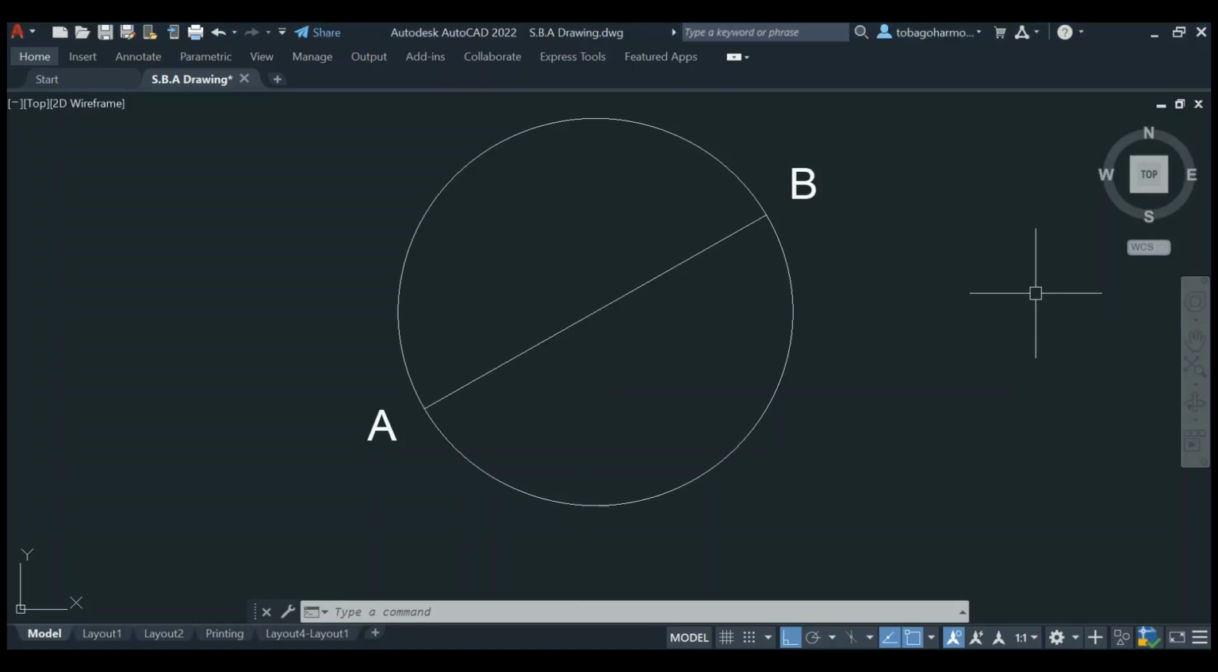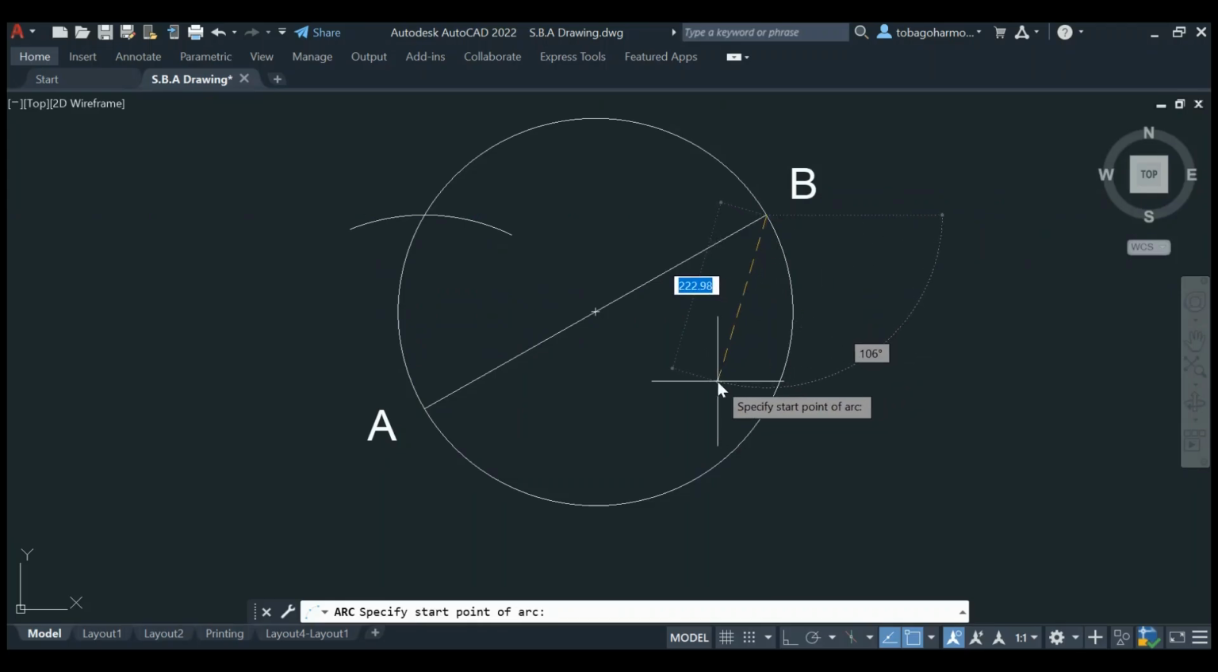Now that we have the circle, the next thing we want to do is use A and B as centers for arcs, and the radius of these arcs are the lengths of the short sides of our rectangle. In this case, the short side of the rectangle is 250 millimeters. So that's the first arc using A as center, and this is the second arc using B as center.